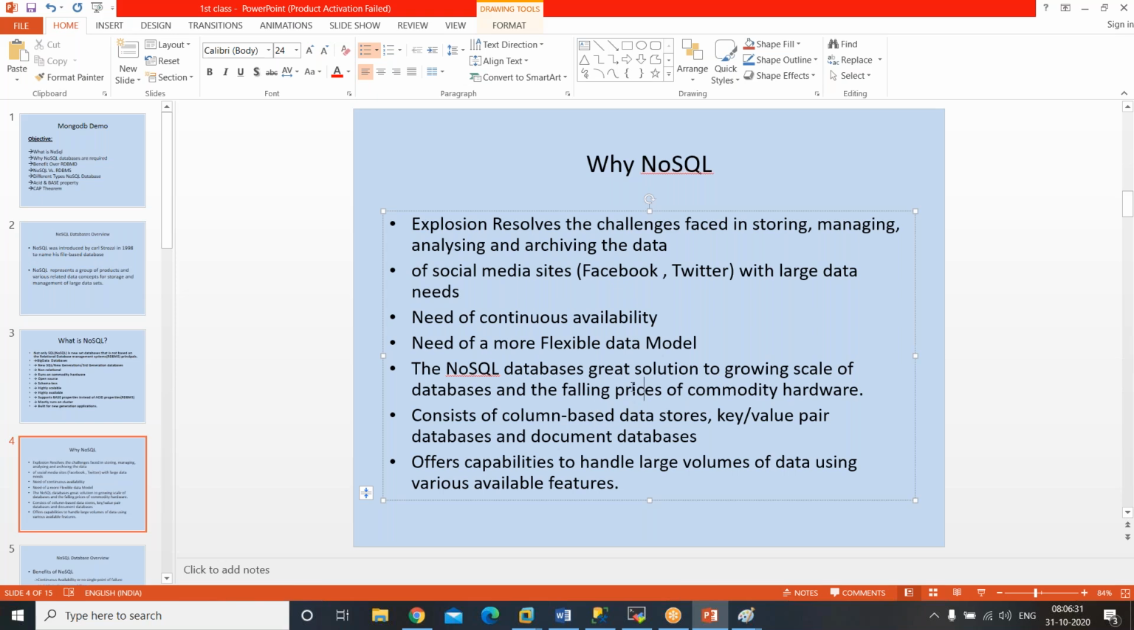The NoSQL database is a great solution to the growing scale of databases and the falling prices of commodity hardware. Commodity hardware means cheap hardware, and its prices are falling. If you talk about a pen drive itself, we used to pay a much higher cost. 10 years ago, a 4 GB pen drive was 1,000 rupees. Now if you pay 1,000 rupees, you'll get 64 GB. The cheapest hardware is becoming cheaper day by day.